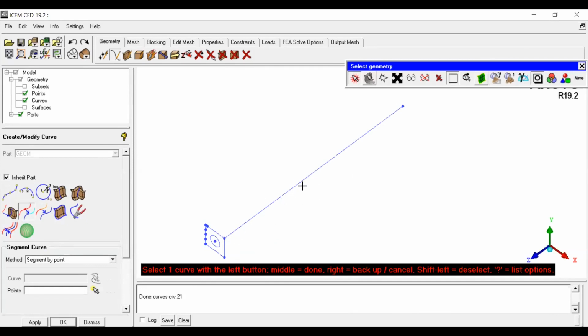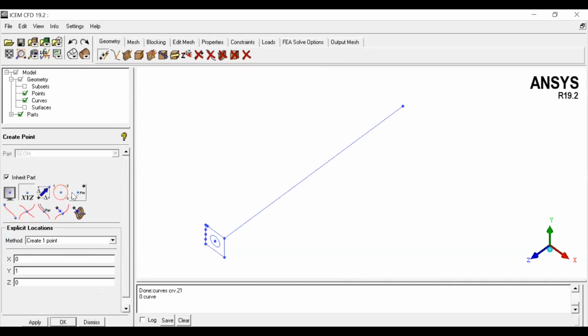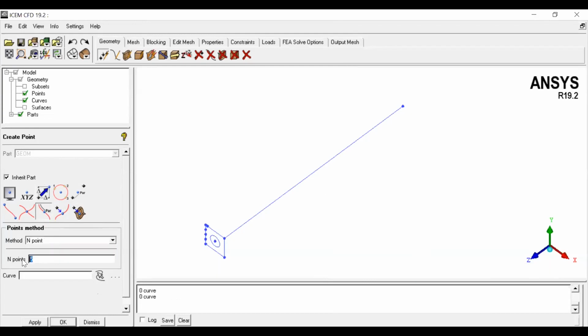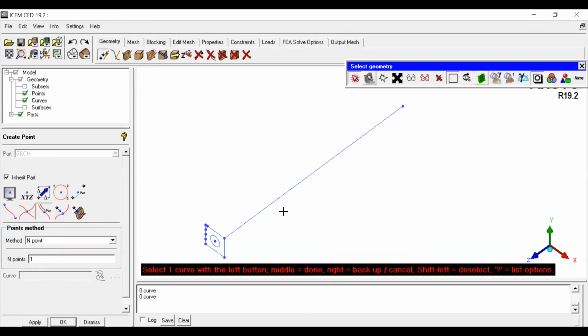I have created one line, right? I want to divide this line into two equivalent parts. So let me create one middle point on the curve. Go to the point command, go to based on two locales or parameter along curve. Anyway, it is the same. If you give one point, select the curve, so the middle point is created. And I want to divide this line into two.